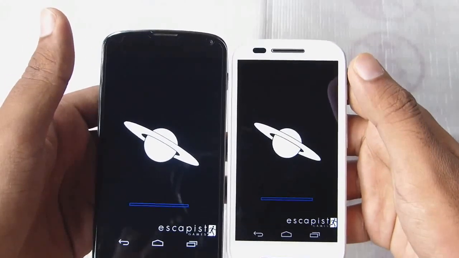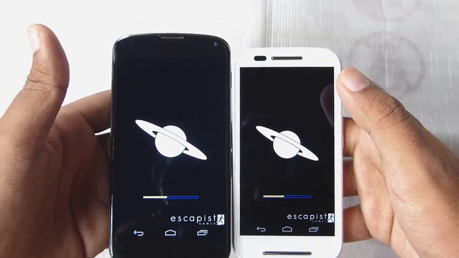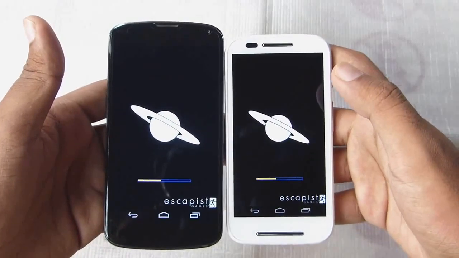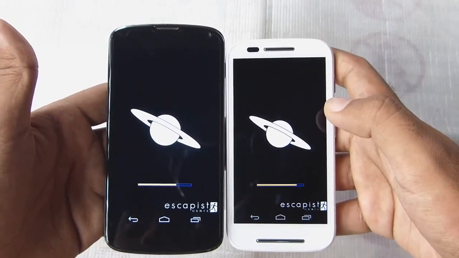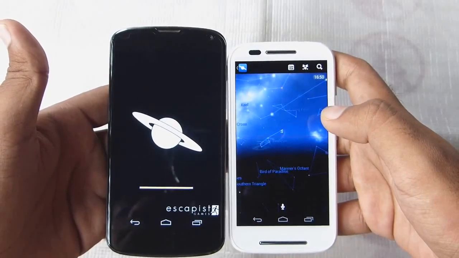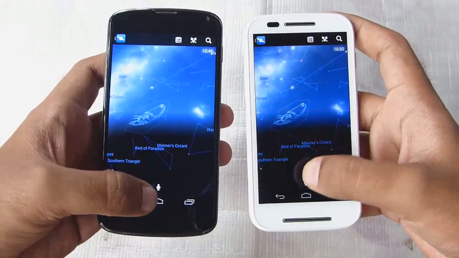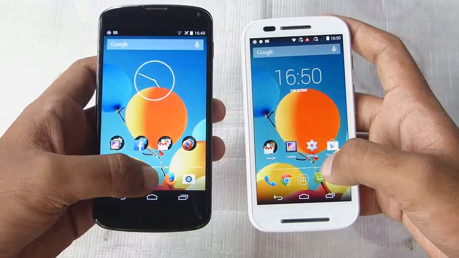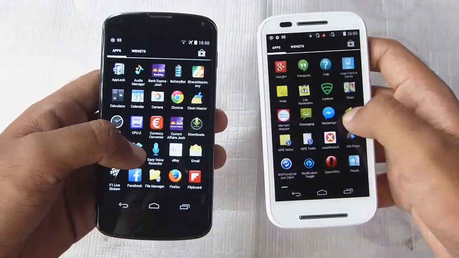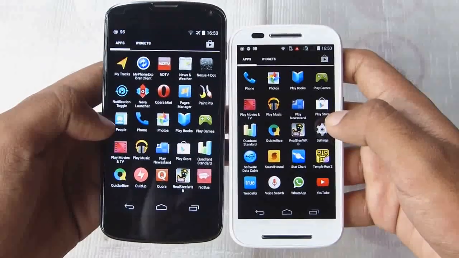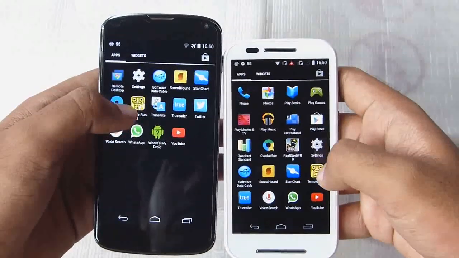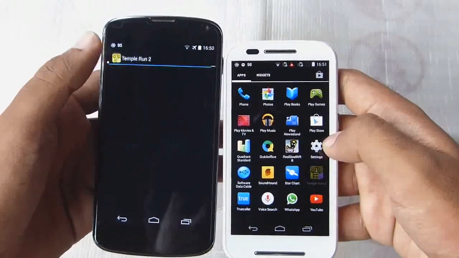And as you can see here, the Nexus 4 is actually winning. But wow, look at that, the Moto is actually catching up, and actually it won. So that was a bit of surprise, but I really hate this because the Moto E was bought for my sister and the Nexus 4 is actually mine. So I hate this. So I'm gonna take a look at a game which is Temple Run 2.